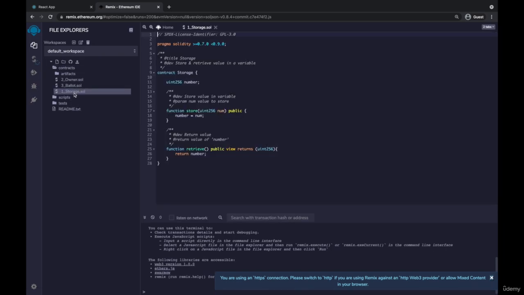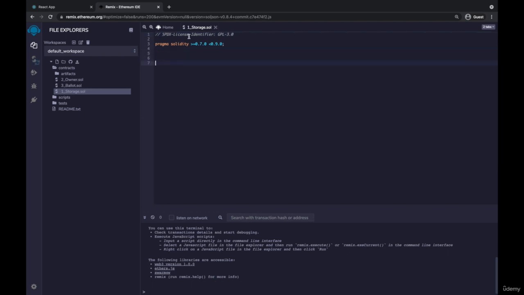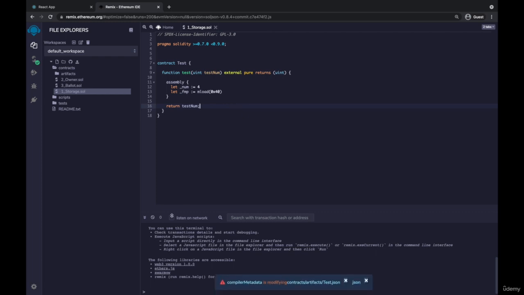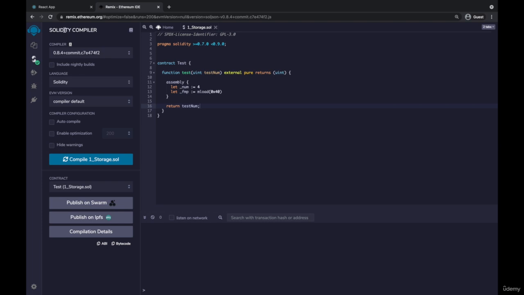Let's click here on storage.sol and we will override this. So I will simply remove everything from here, of course leaving the pragma, and let's paste your contract test here. Let's save it. We are going to compile it. So let's click on the left side on the compile menu, select the compiler, and let's compile this storage.sol.